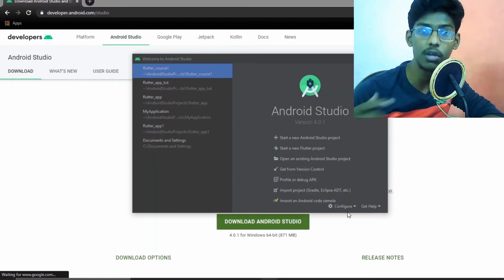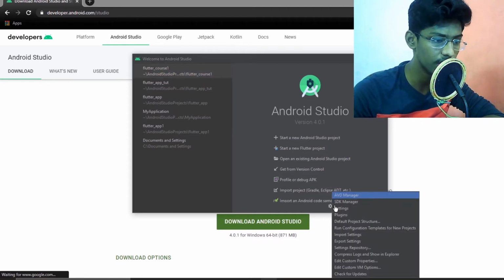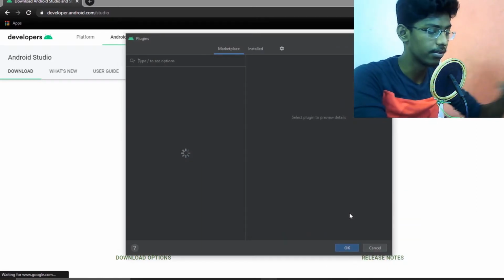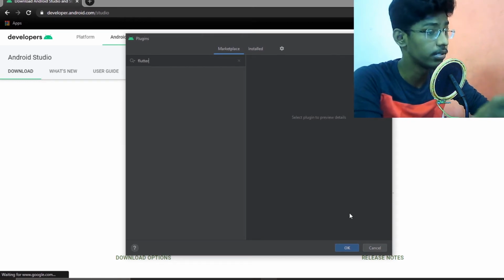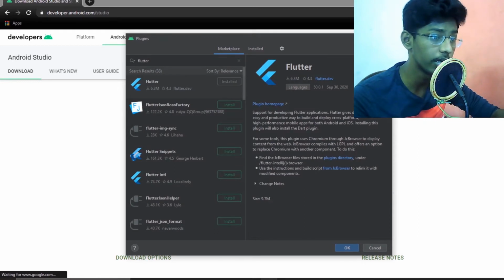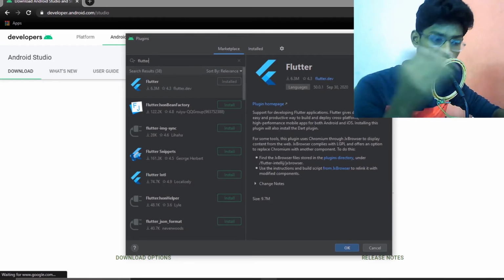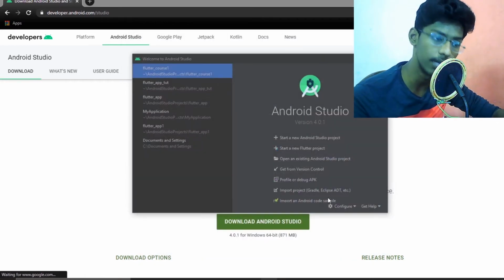Here we need to install the Flutter plugin inside our Android Studio. So how do I do it? I'll go to Configure, click on Configure, go to Plugins. Here type in Flutter, and it will take a while for it to search. For me it's showing that I've already installed Flutter. For you, it will show an Install button, click on Install. It will also ask you to install Dart when you are installing Flutter. Click on OK and it will install Dart for you. And once the installation is done, click on OK and it will exit the window.